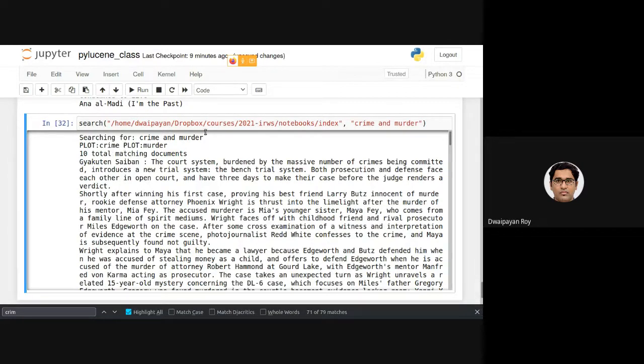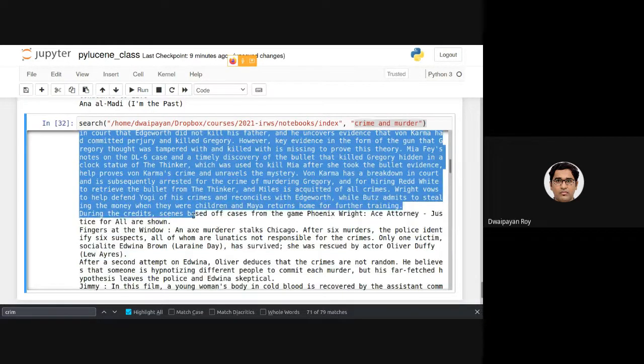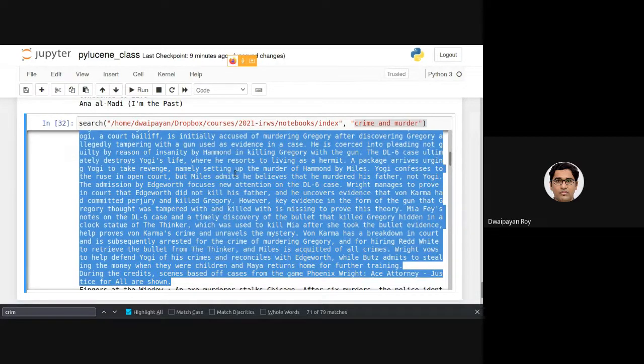And the top rank document for the query crime and murder is this. This is the movie title, and this is the movie plot. The plot is saying the court system, burdened by the massive number of crimes being committed, introduces a new trial system, the bench trial system. But note that there is only one query term occurring, which is crime, no murder. For the second, oh, okay, no, not actually. Wow, this is a huge plot. So in the plot, you will be finding crime and murder multiple times, crime here, murder here, and so on.